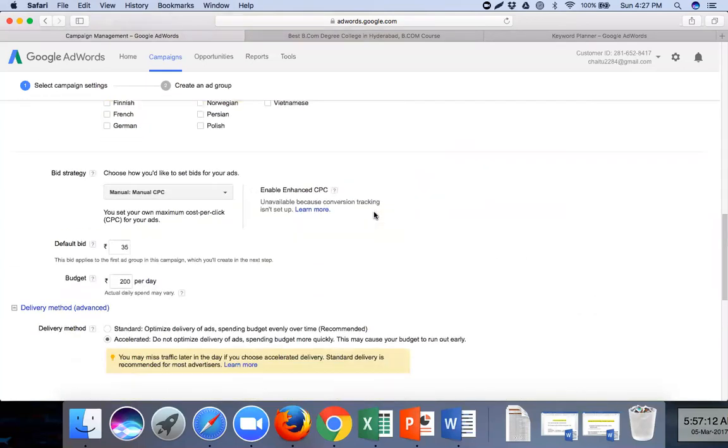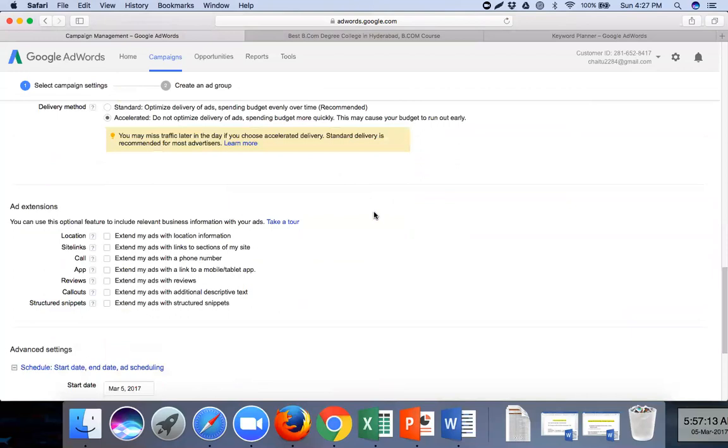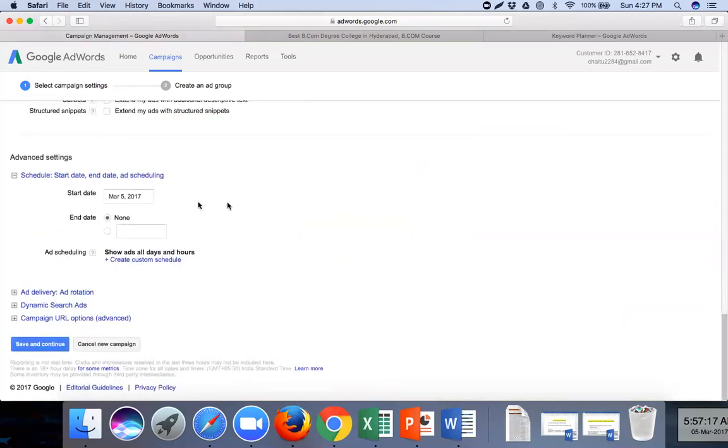So at this level, underneath ad extensions, we have got advanced settings in which option number one is schedule started and ended, and ad scheduling, all right? Now, what exactly is this all about? I can go ahead and put in a start and end for my ad. I do not have to log into my AdWords again and again in order to pause it and play the ad and so forth.